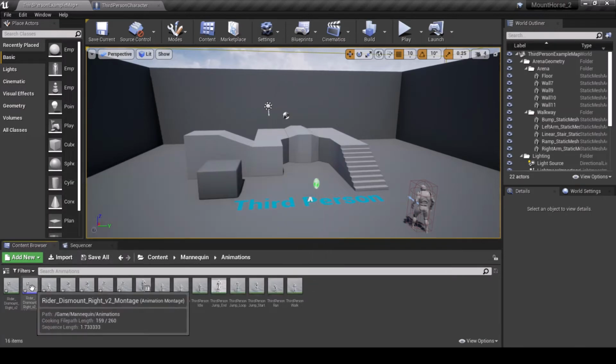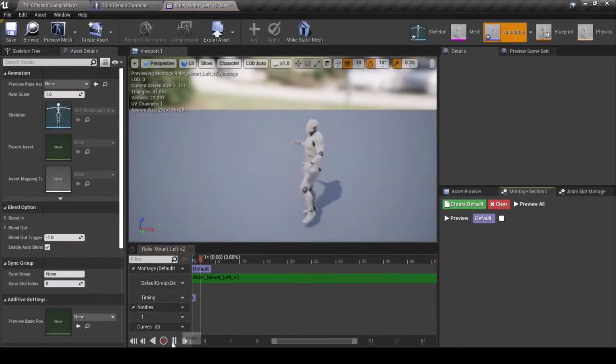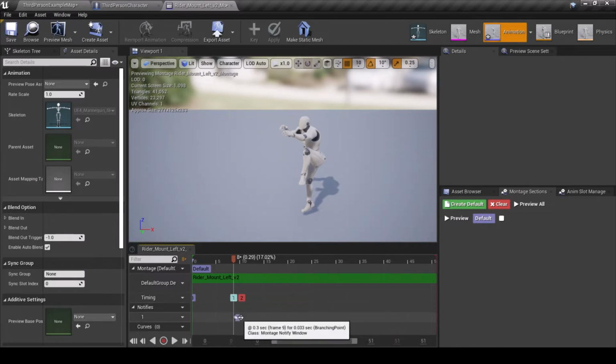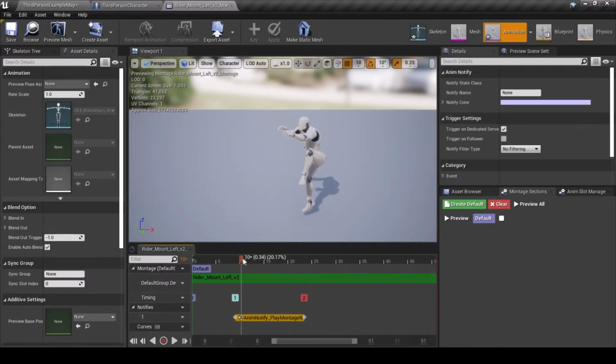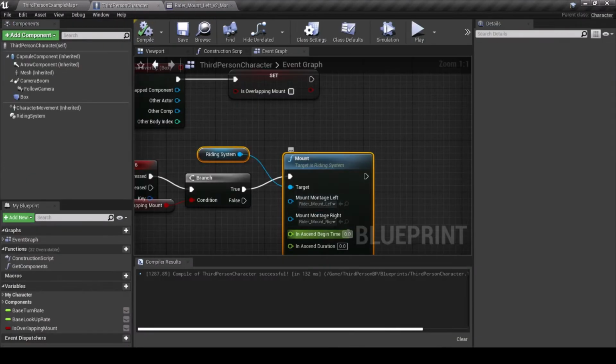I believe that the Writing System uses anim montage notifies for the mount and dismount animations, so we need to go and set up notifies for ascend begin time and ascend duration time and put in the insit time. It doesn't seem to work if you just type in the values. Head over to your left mount montage and right-click on Notifies, hover on Add Notify State and select Montage Notify window. Pause the animation and find the beginning of the ascent and the midway point of the ascent and move the markers to those points.